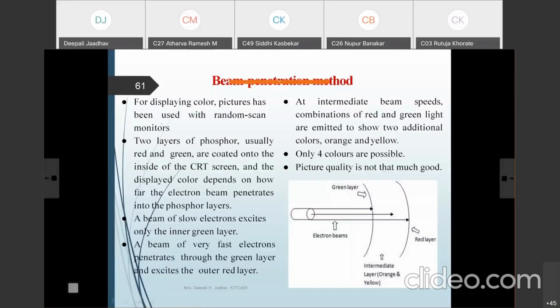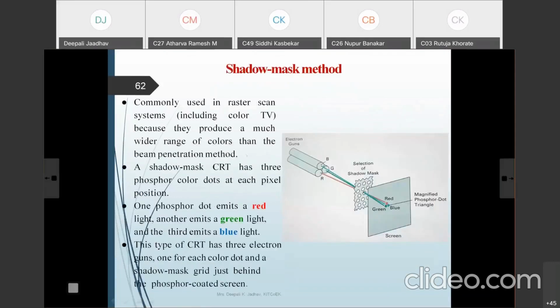The next one is the shadow mask. The shadow mask is used everywhere. It works with the raster scan display method, so it is commonly used in raster scan systems, including our color TV. Whatever you are seeing on this machine, you can see different colors. All colors are possible, because it uses the raster scan system and the shadow mask method.